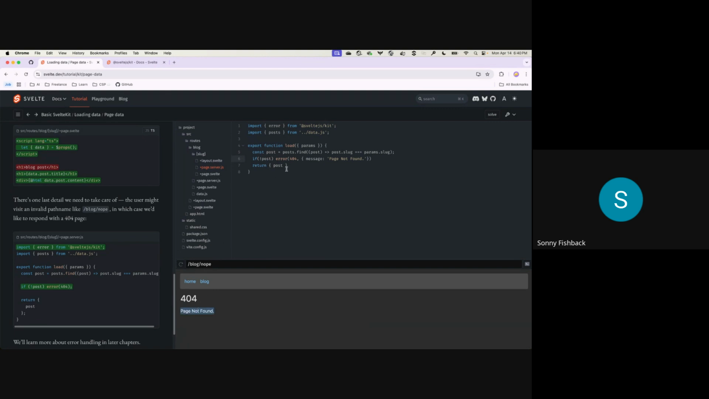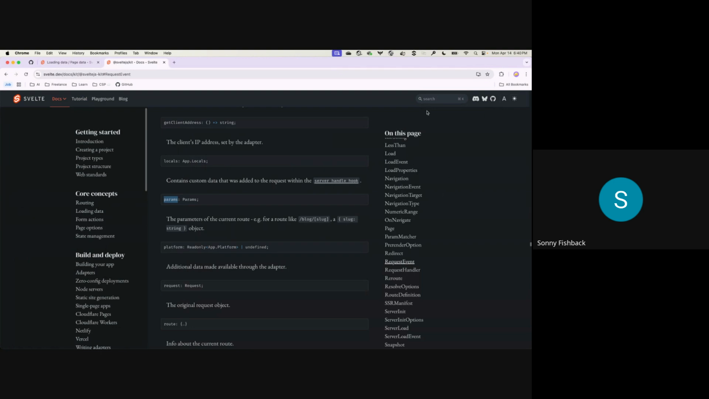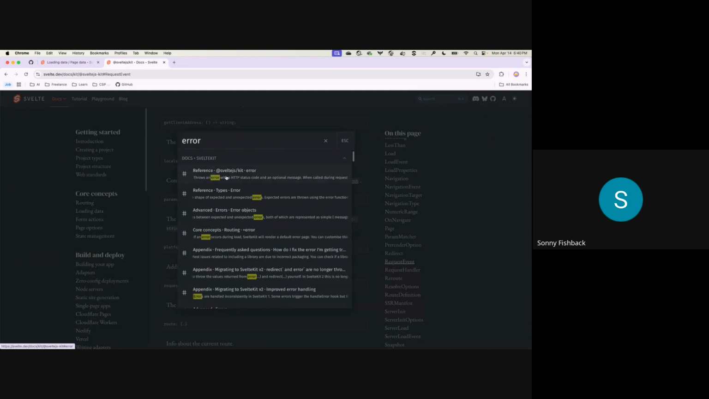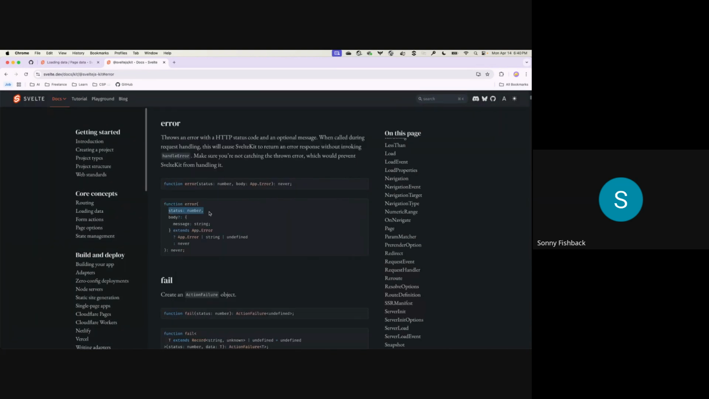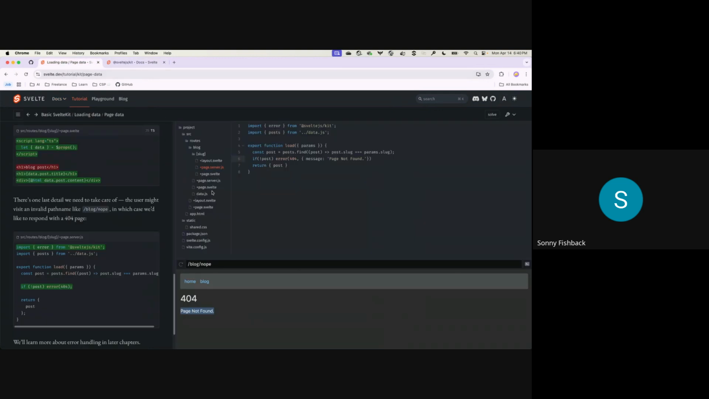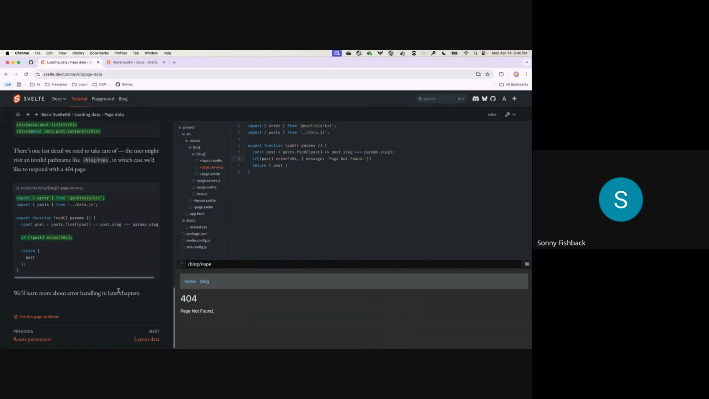So we got a message now. Error is a specific type. For the advanced error, we can go to the reference. It takes a status and then it takes a body, but you can only pass in a message, which is a string. So it's a specific thing that it's asking for. Anytime you have questions, you can go to the types reference. It's helpful. Cool. So we got that 404 working.